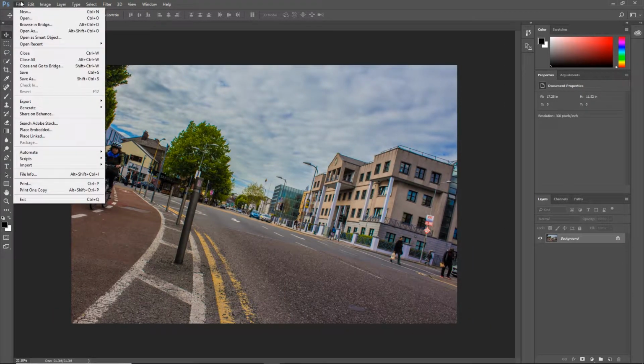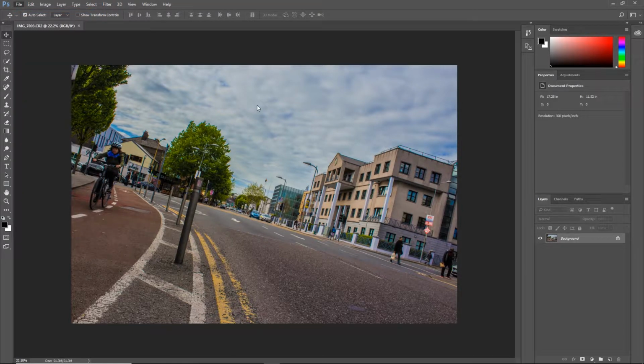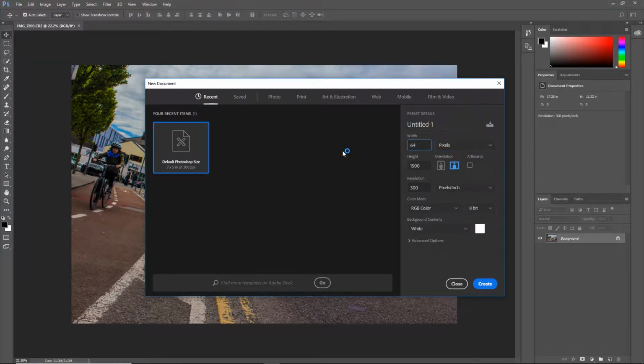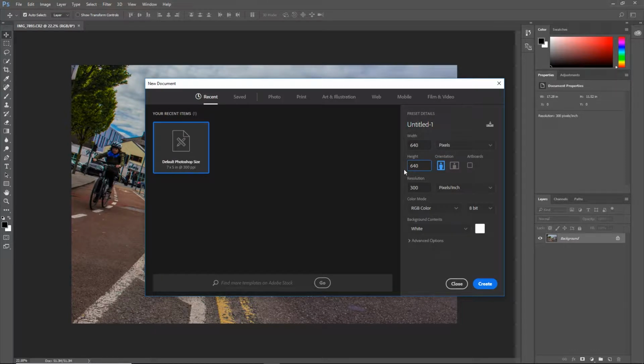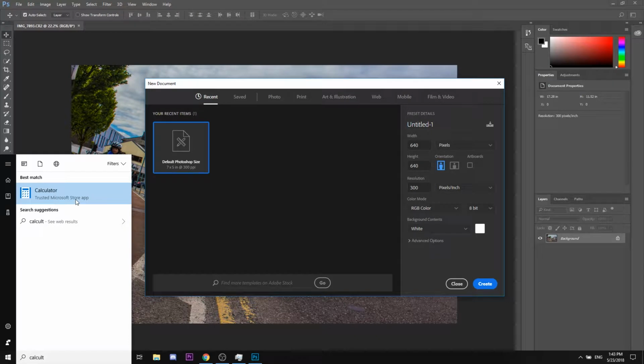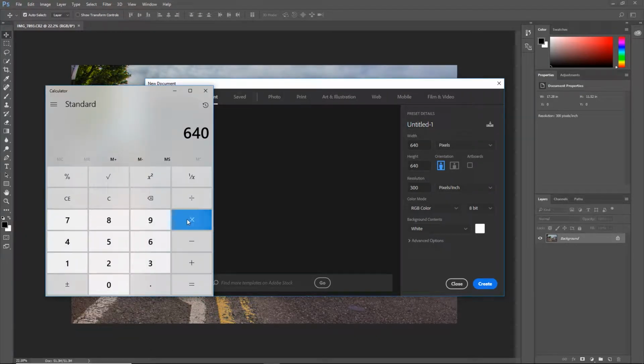The first thing we need to do is make a new document. Change this to pixels. 640 by 640, that's what we see in Instagram, this little picture just here. That's 640 by 640. Since we have 6 of them, we have to calculate a little bit. So open your calculator. So 640 by 3. There are 3 columns and 2 rows. So that's what we are going to do.